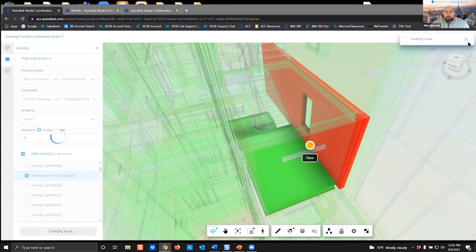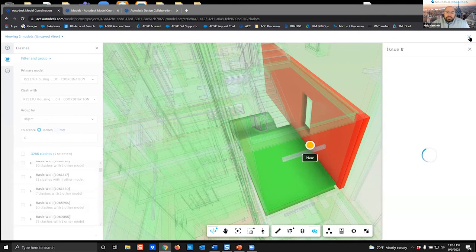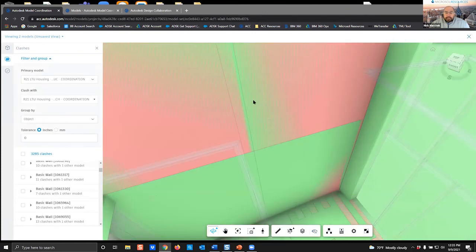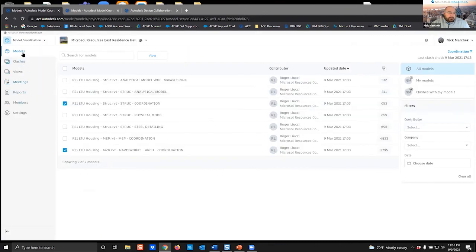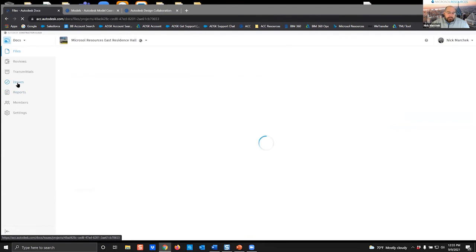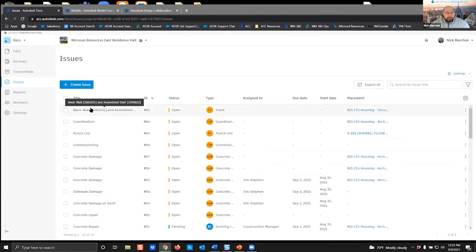Seems to be going a little slower than I would like, so I'm just going to stop this right now. At that point, then I could see any of those issues in that issue tab that we had seen before. And then, let's see, it looks like it did create it. So if I go back to my issues tab, for example, you should once again be able to see that issue that we just created for that clash detection.